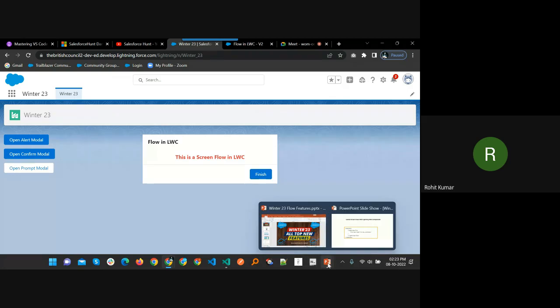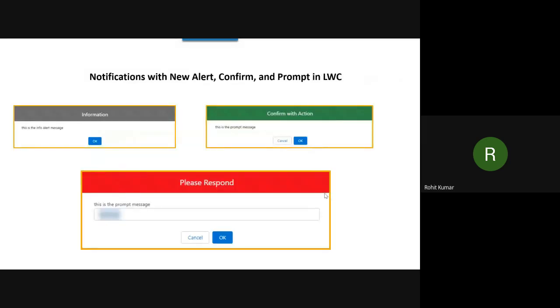Let me move to the next feature, which is regarding notifications. Most people know about JavaScript, right? JavaScript contains different kinds of dialogs like alert, confirm, and prompt. If you want to use these under LWC, previously we could use alert, confirm, and prompt directly. But in this release, you can use new features. So no need to worry about using window.alert, window.confirm, or window.prompt every time. No need, because these are new and you can use them everywhere.